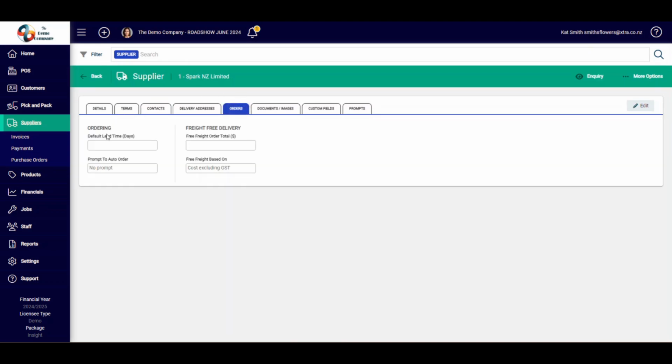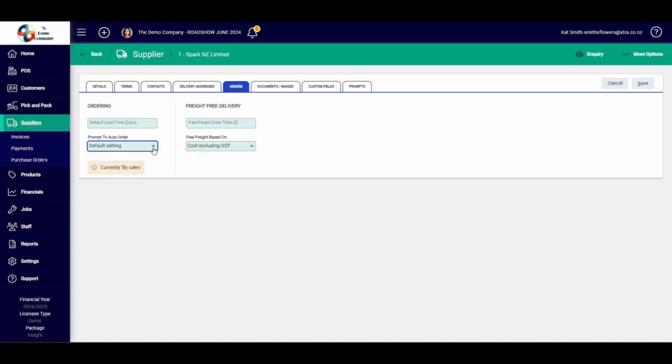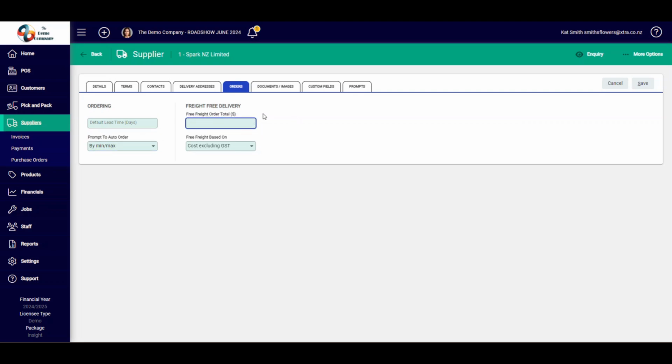In our Orders tab, we've got a couple of defaults here. We've got the ability to override the default setting for our prompting to auto order, so I can select a specific prompt or exclude this from prompting, and also the ability to set a freight-free order total, so that as you're processing purchase orders, you'll be prompted if you're close to that freight-free level.